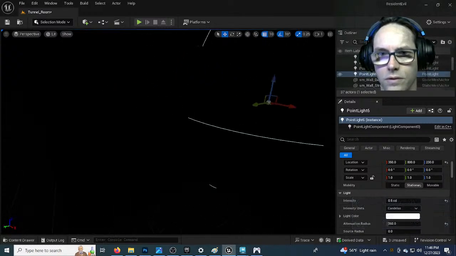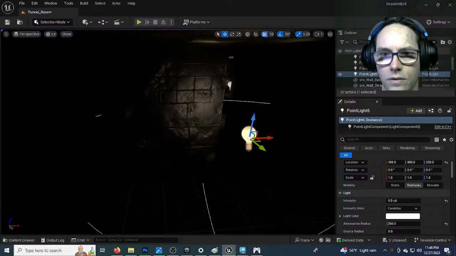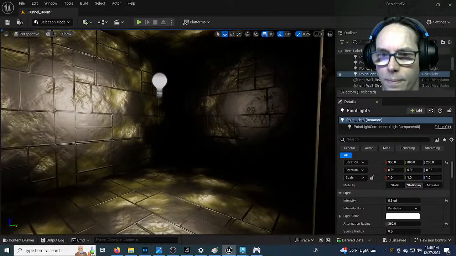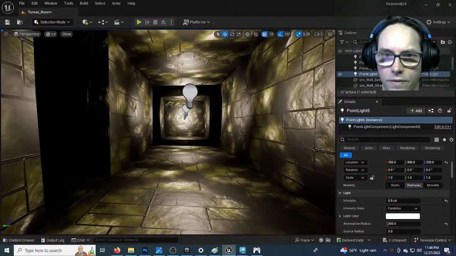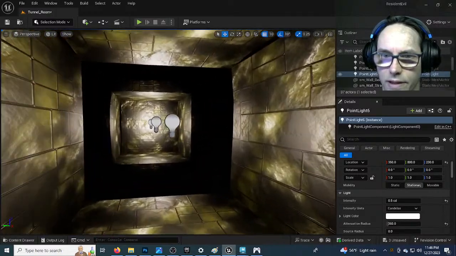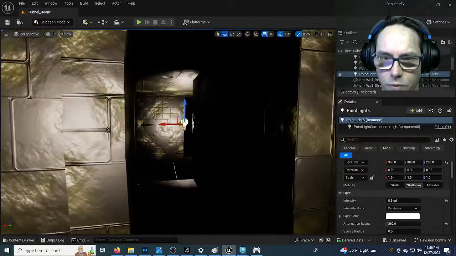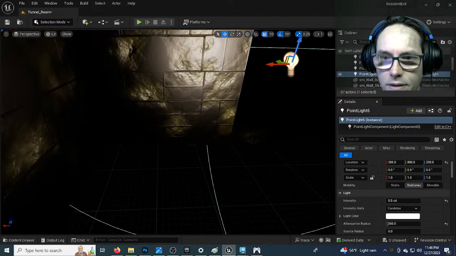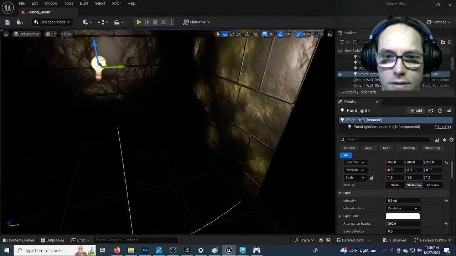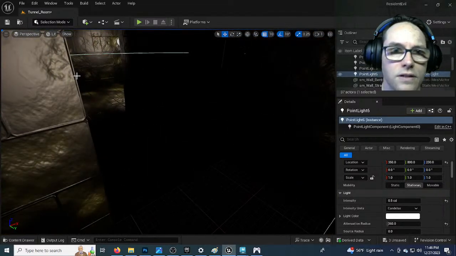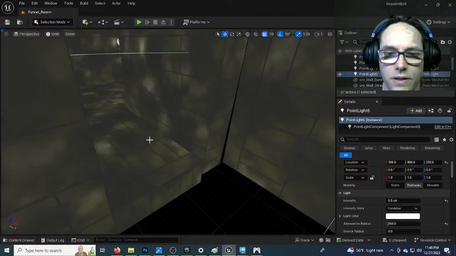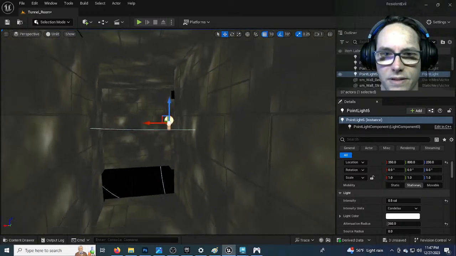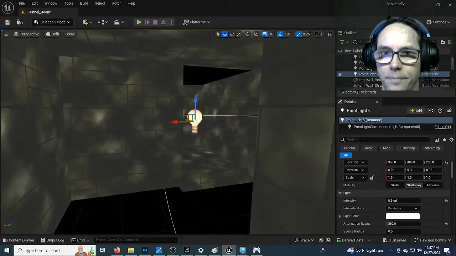Okay. So this is kind of what this room's going to look like with the lights as they are. This room is very, very dark and it's missing a floor. So let's go back to unlit so I can actually see what I'm doing here. So if I'm missing a floor, that means I'm probably missing a ceiling as well. And I am.